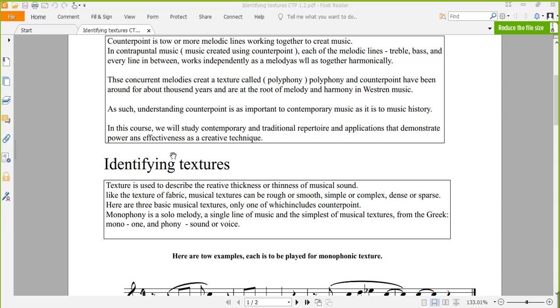Monophony is a solo melody, a single line of music and the simplest of musical textures. From the Greek, mono meaning one, and phony meaning sound or voice. So this is the first type of texture, the monophony texture. So it's just one line of music.